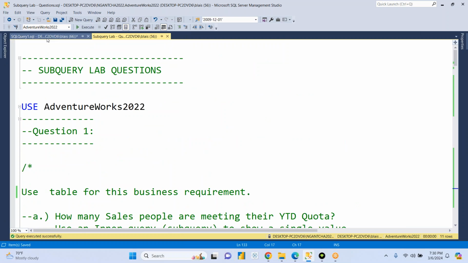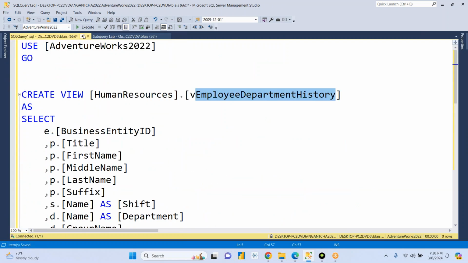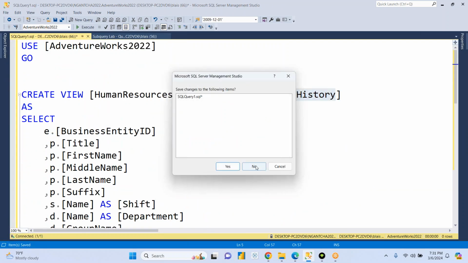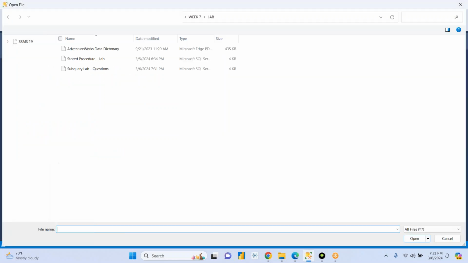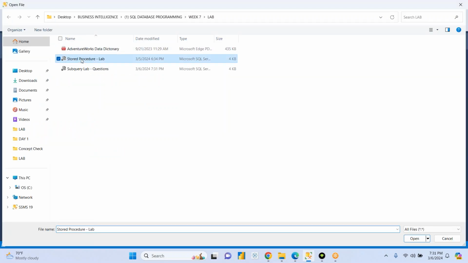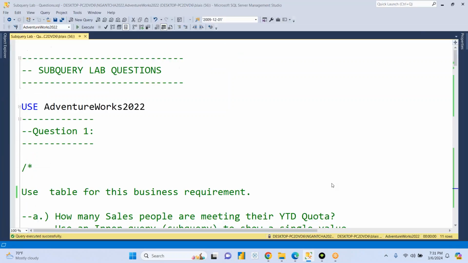Let me just switch to the next part so that we can talk about the stored procedures lab. Please create time and go over these lab sessions. Right. So I'm just going to open the lab for stored procedures. Stored procedure lab right here. Open.